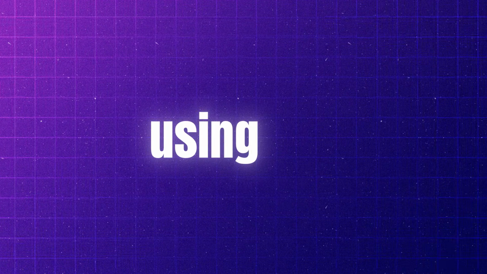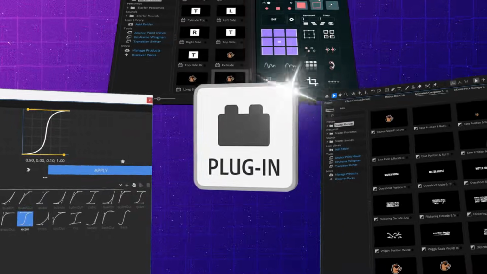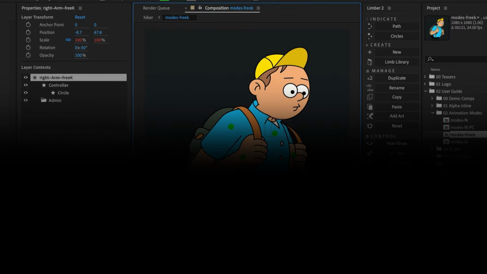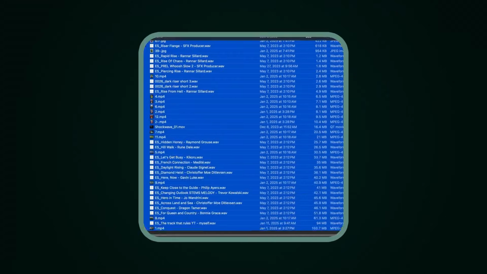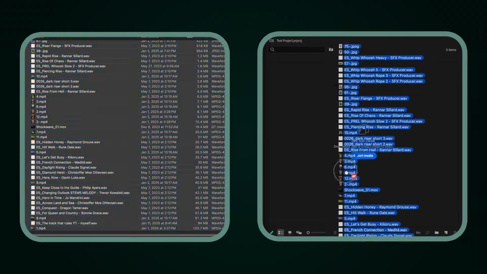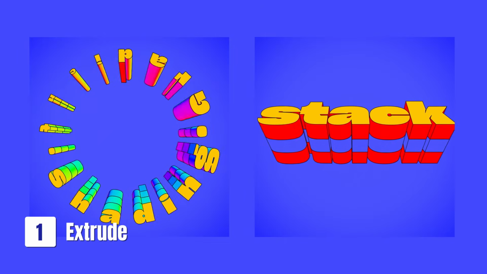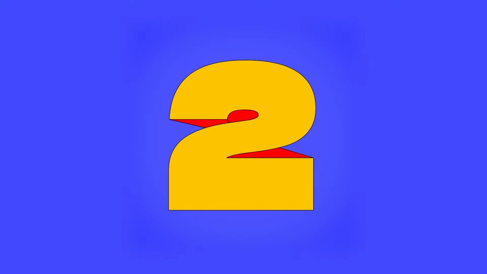2025 is here. The key to staying ahead of everything is using the right plugin for your project. I'm going to share my personal top 20 plugins. The 20th one is my personal favorite. Let's dive in. Typography is the core of motion design and never goes out of style.